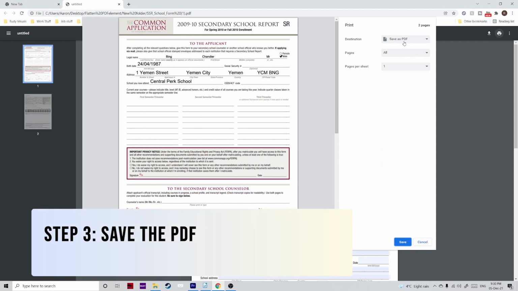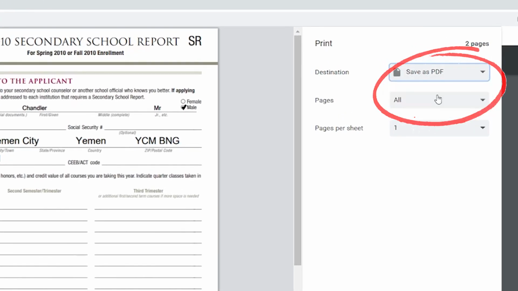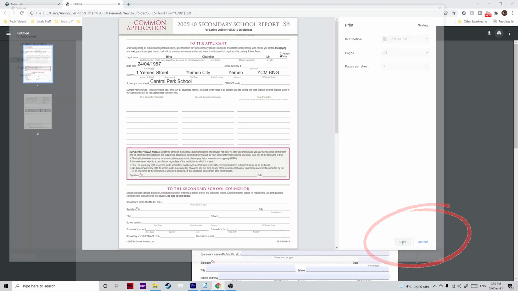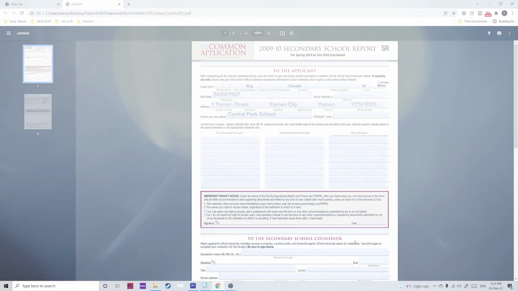Step 3 is save the PDF. So next in the destination section, click the change button and choose save as PDF. And then click the Save button once, then select a target folder for the new file and click Save in the Finder or Explorer window again. And make sure you use a different file name so you know which file has been flattened.